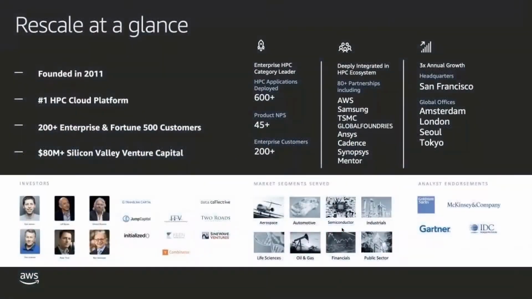Thanks, Riaz. So if you haven't heard of Rescale, let me give you a little bit of background. Rescale has been around for about 10 years. We were founded in 2011. We're the #1 high-performance computing cloud platform in the marketplace. Our customers range from small startups all the way to Fortune 500 customers. We're still independent, and we have 80 million plus in Silicon Valley venture capital at our disposal. We're the leader in the space with over 600 deployed HPC applications.